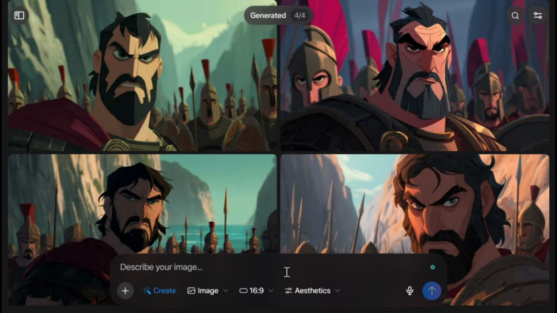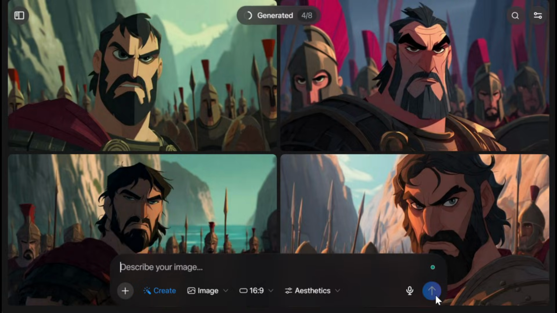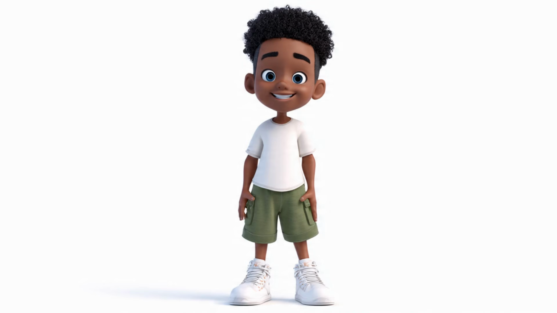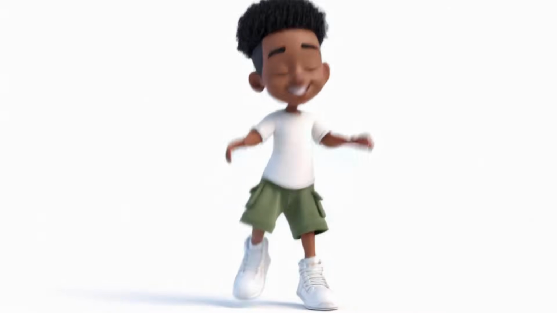Now let's do one last test, a 3D animation style. I'll paste the prompt and click generate, and here it is. This character is adorable and beautifully crafted, expressive eyes, detailed curls, clean rendering. The proportions, textures, and lighting all feel like animation studio quality. Meta AI with Midjourney absolutely nailed it. Let's animate this one too. I'll click on animate, and here's the video. Wow.